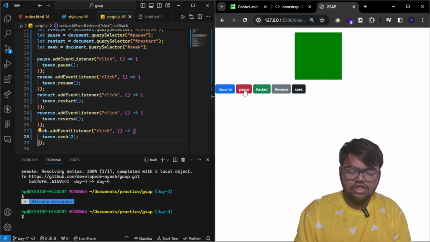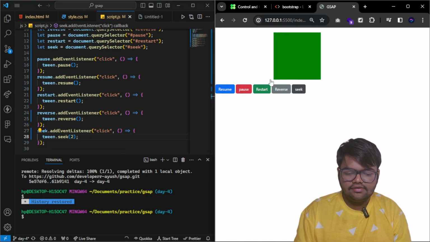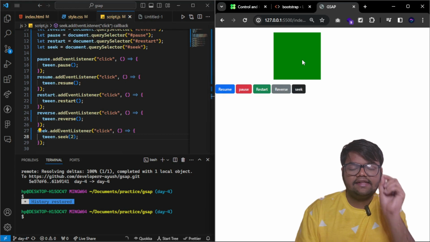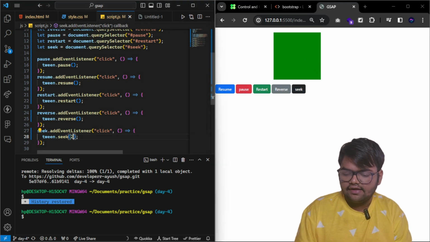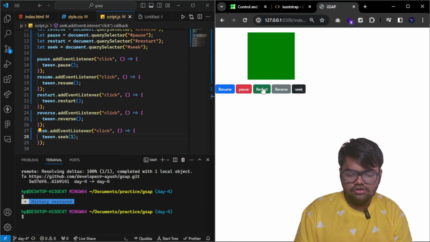I will pause my animation and seek, then as you can see it has just moved to that point. If I give it like 1, then it will pause, and it will just seek to that point.